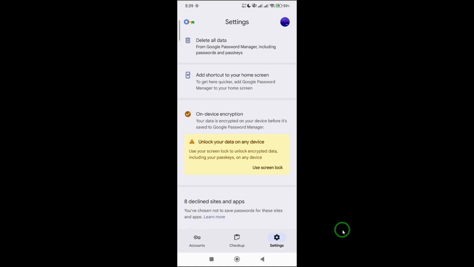Now, look toward the bottom right corner of the Password Manager screen. You'll see a small settings icon. Go ahead and tap that. This will open up some additional options for your Password Manager.